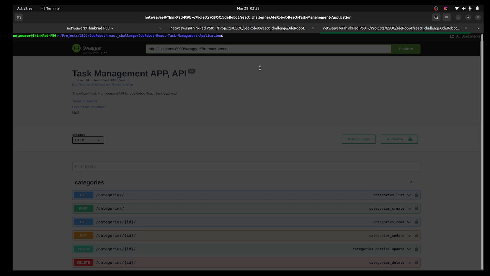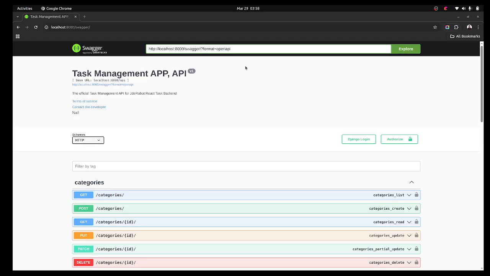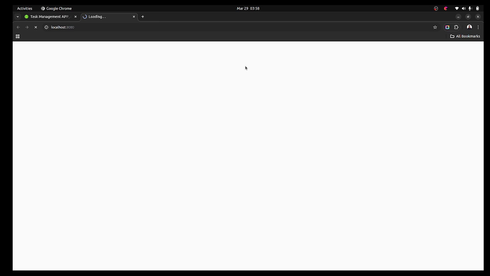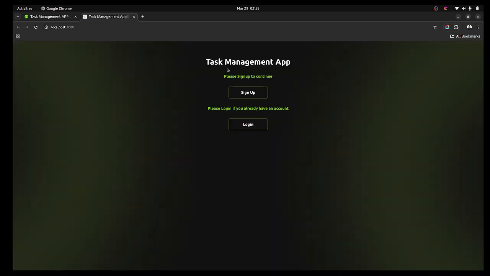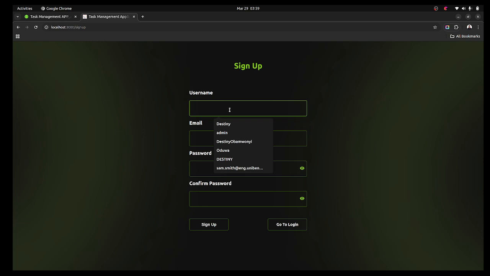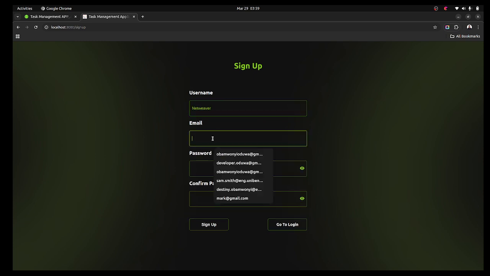So now we can run our front end. npm start. So let's assume we are a new user. We can sign up.